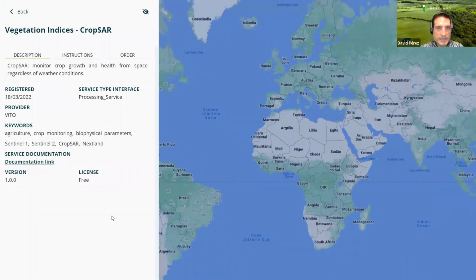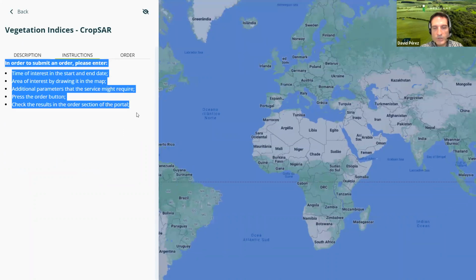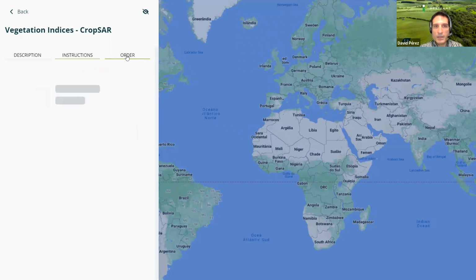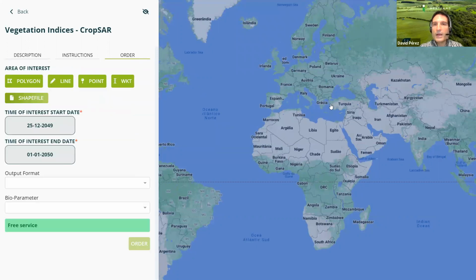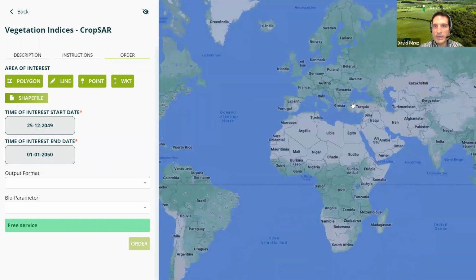Okay, now in order to place the order, we have this panel on the left-hand side telling me, in the first place, what instructions I should know in order to place my order, and then the order form itself. More or less, all services follow the same logic. The first step is to choose your area of interest. In this case, the whole world is available for us to place an order.